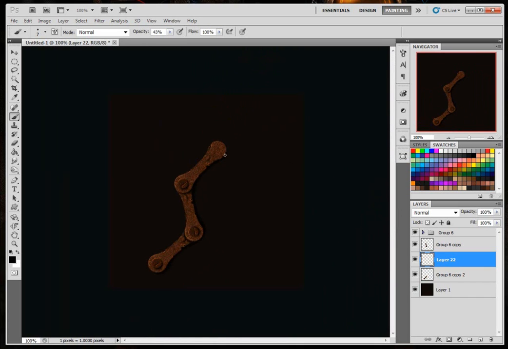So that's it, your rusty metal bar. I hope you've enjoyed it. See ya.